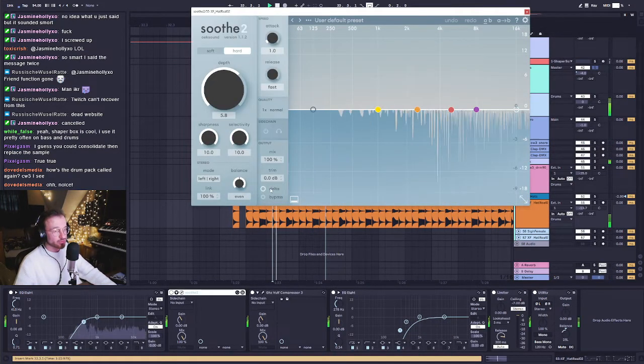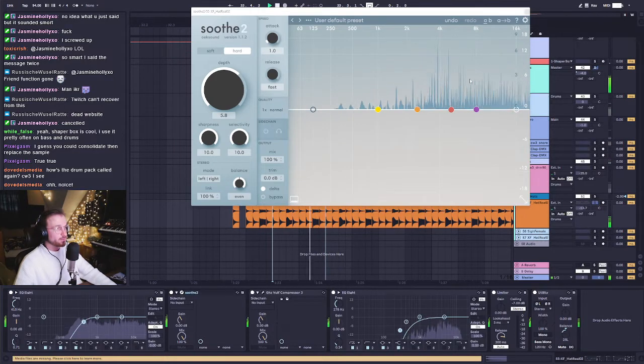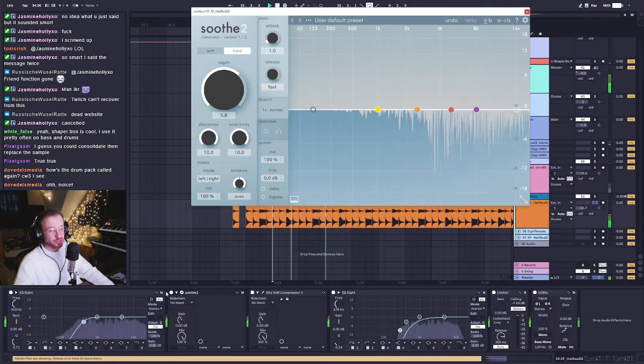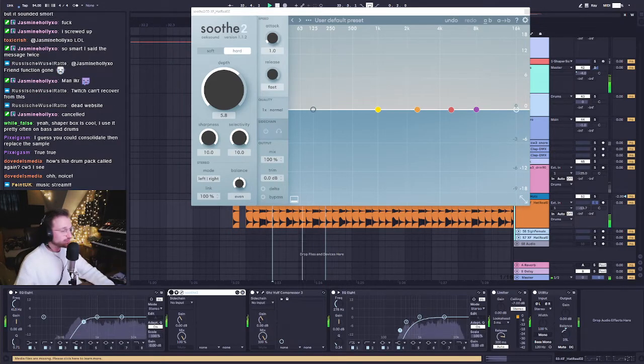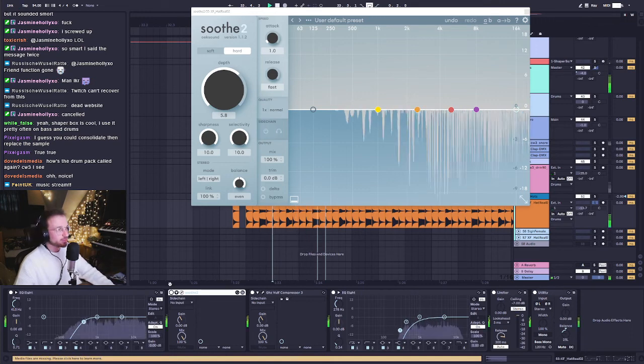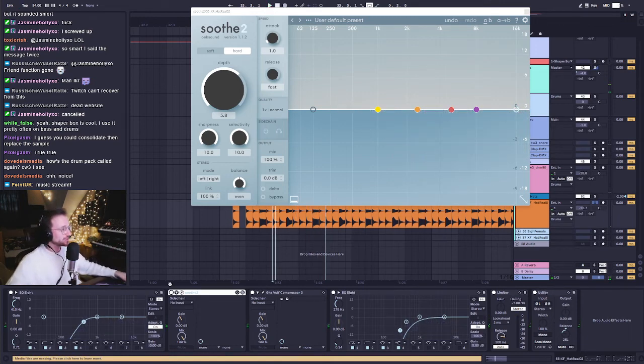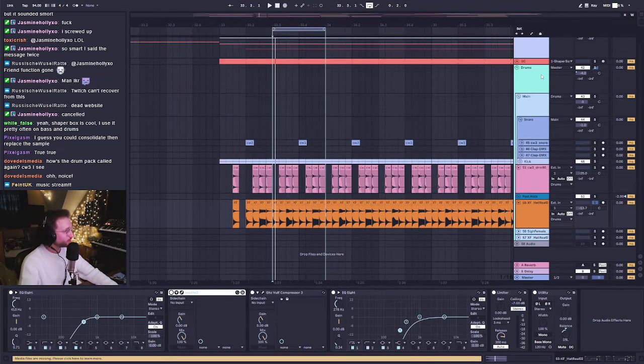I'm using Soothe. They sound a little bit metallic without Soothe. You can hear that metallic ringing. And then when you add Soothe, it just softens that metallic ringing. And I really like using Soothe on hi-hats when they sound metallic. It's such a useful tool.